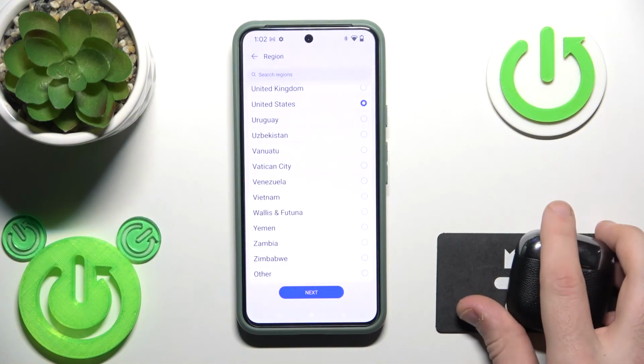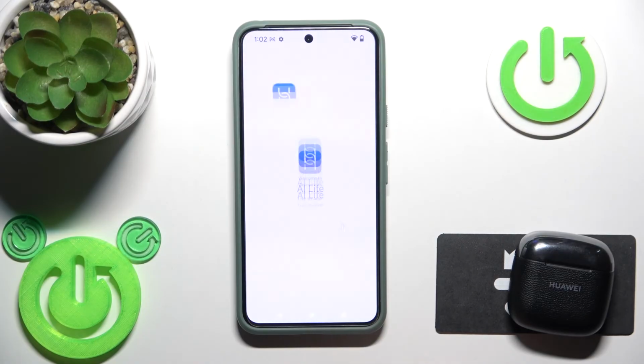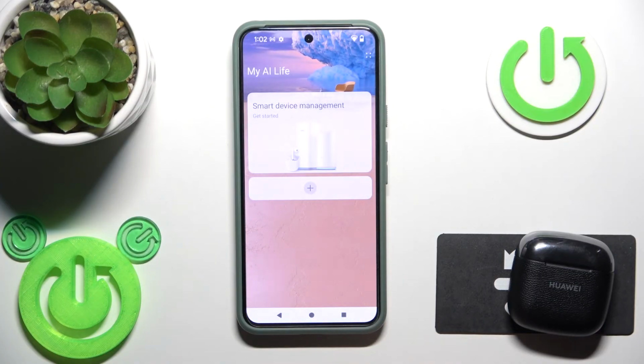Now select your region and then click next. Next. Agree. While using app.